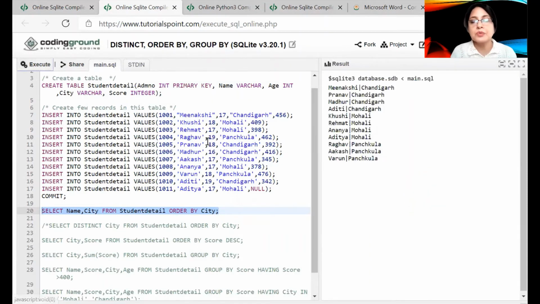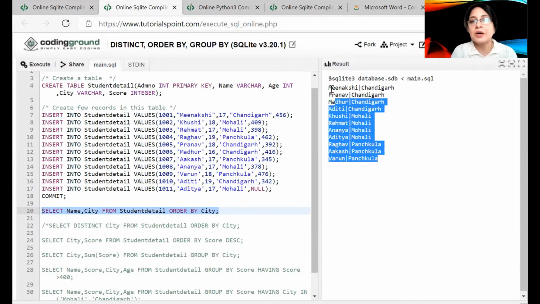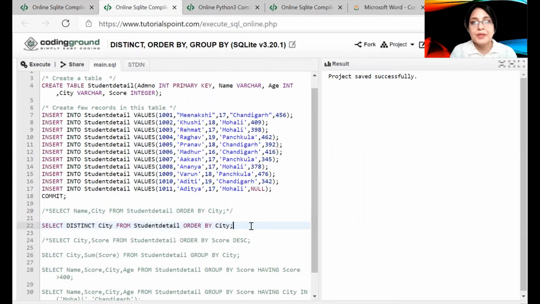When we execute, we'll notice that the cities have been grouped together and it has been output in the ascending order of cities. We'll now look at another example where we are going to order by city, and this time we are going to select distinct city. When we execute this, we'll notice that it's going to output only the city names and they're going to be output in the ascending order.